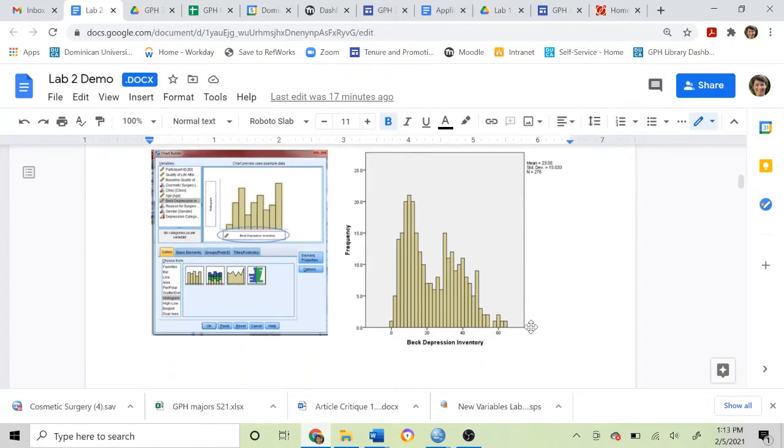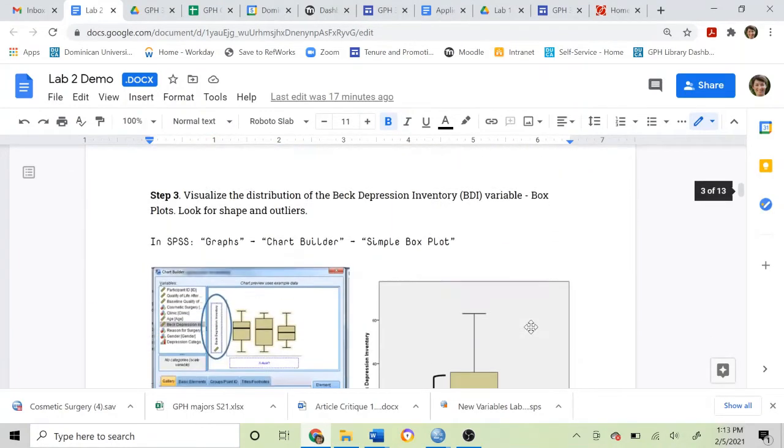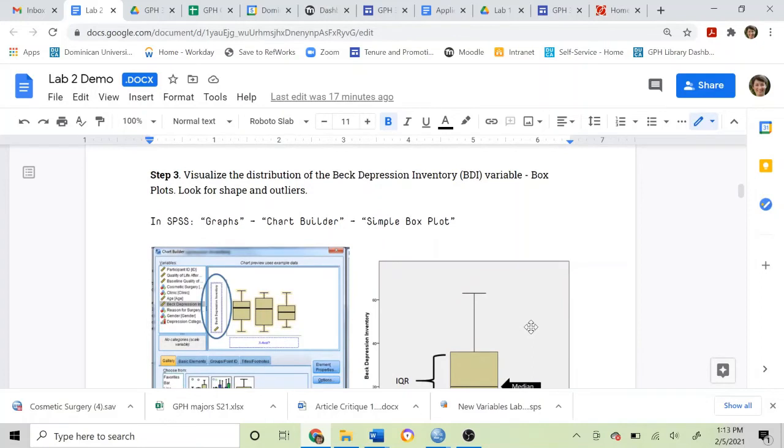Okay, so that is part 2, and we'll be moving on to step 3 here in just a minute. So what we're going to do now is move on to step 3. We want to visualize the distribution of that same variable, that BDI variable, but this time we want to look at a box plot.